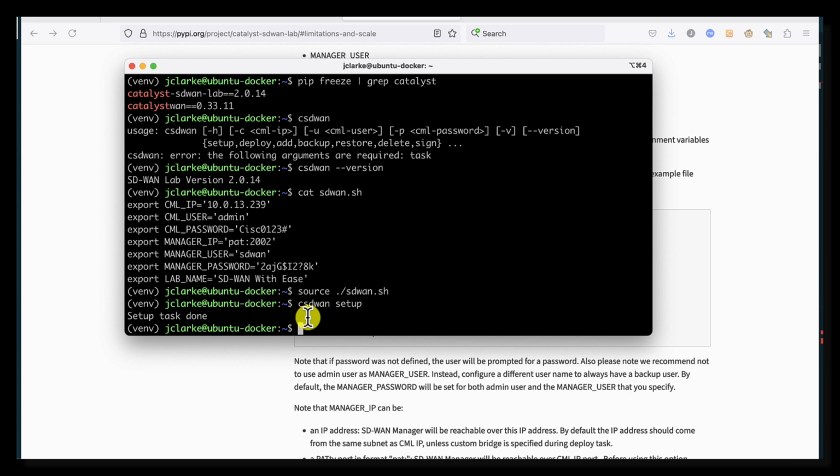But again, once you have things loaded in CML, you just run this once, never have to run it again if you don't want. So I've run it once. The big step, the step that's going to take the most time, is this next one. That is the deploy. This is going to deploy the backbone or the infrastructure of the SD-WAN fabric.